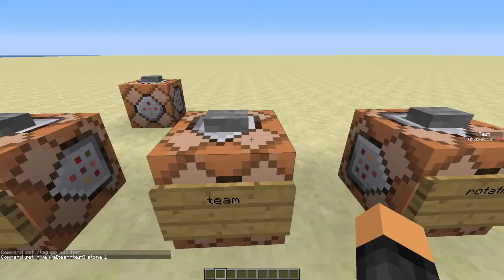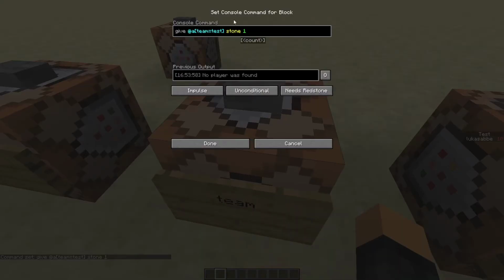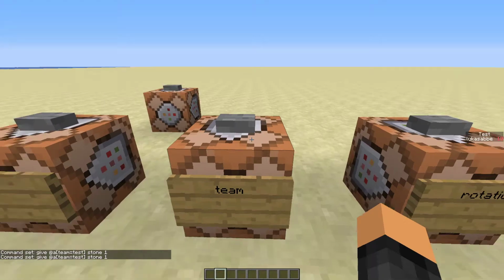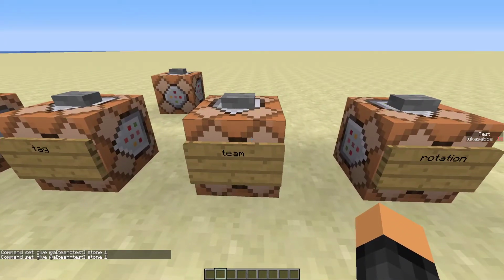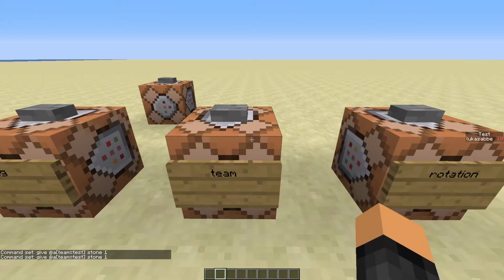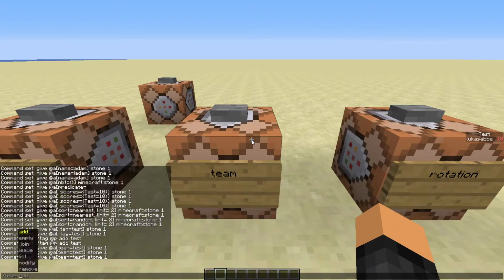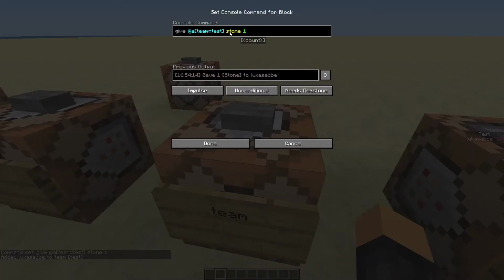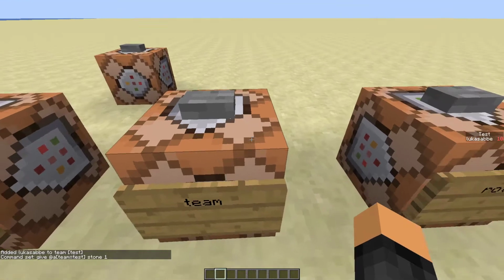Then we have team. I'm not in a test team right now, but team is also going to be included in the scoreboard video. So I'm just going to show you. I'm going to join the team test. So now I will get the stone because I'm in the test team.